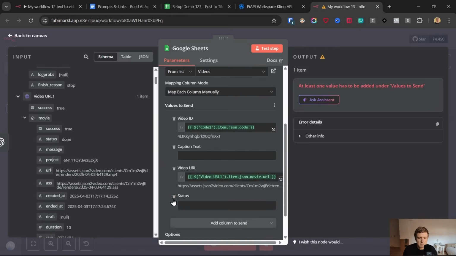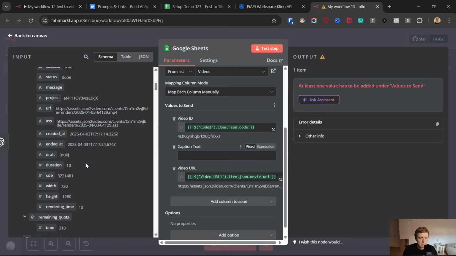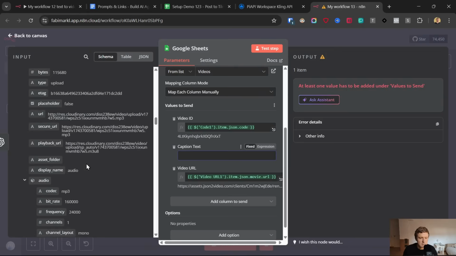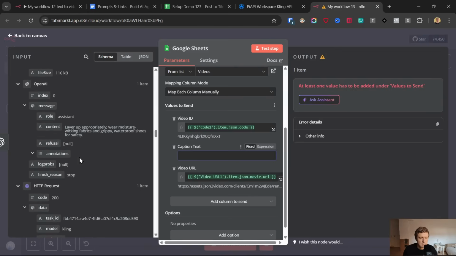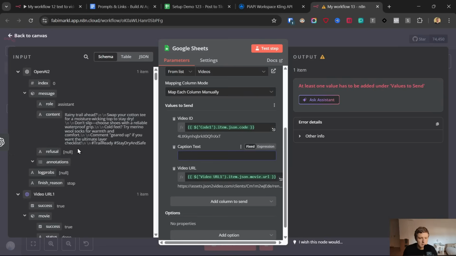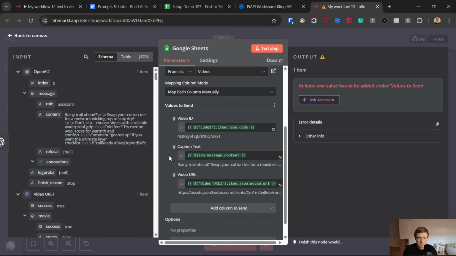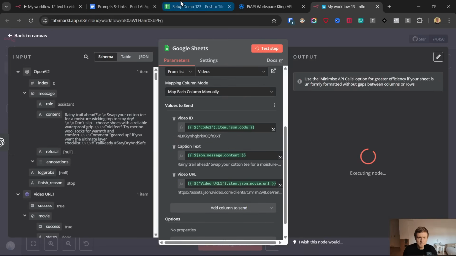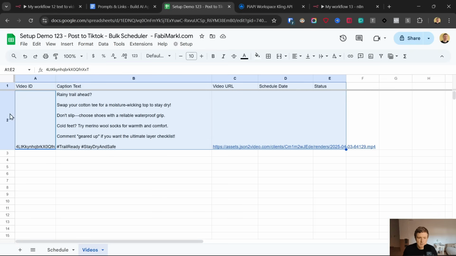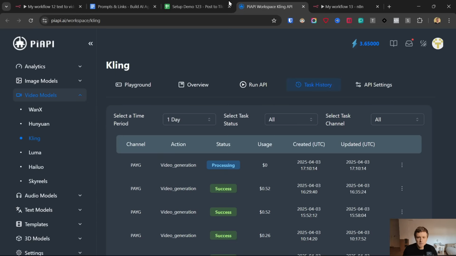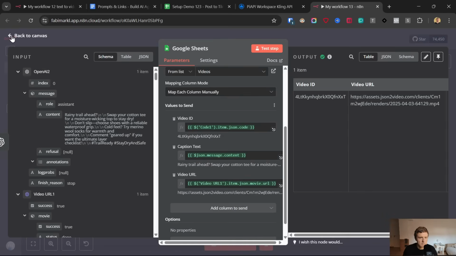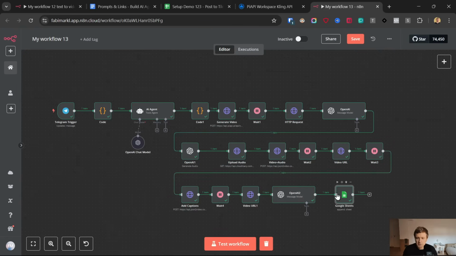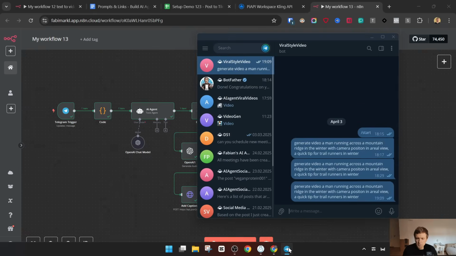Schedule date, I don't need this. Status, I don't need this. Caption text, that's my voiceover text. No, that's... And caption text I have here. Great, and now when I click on test step, it should now save this information to my sheet. Great. And now I also want to receive a Telegram message back when it's done.